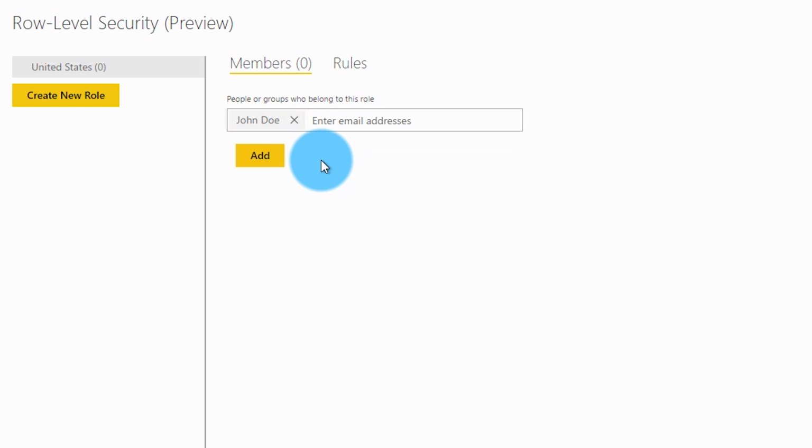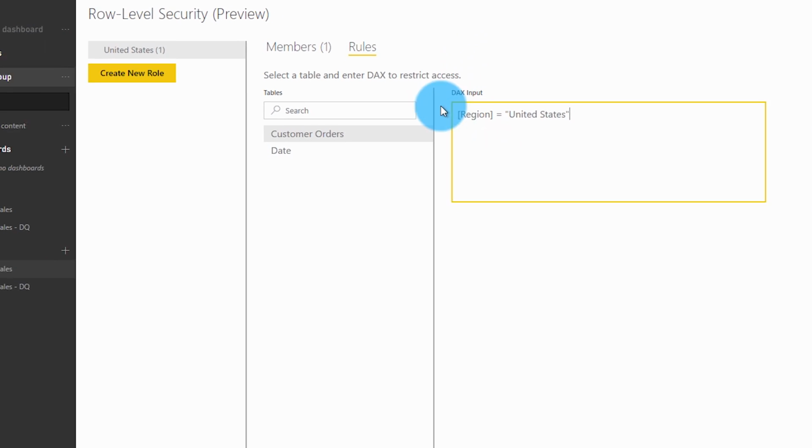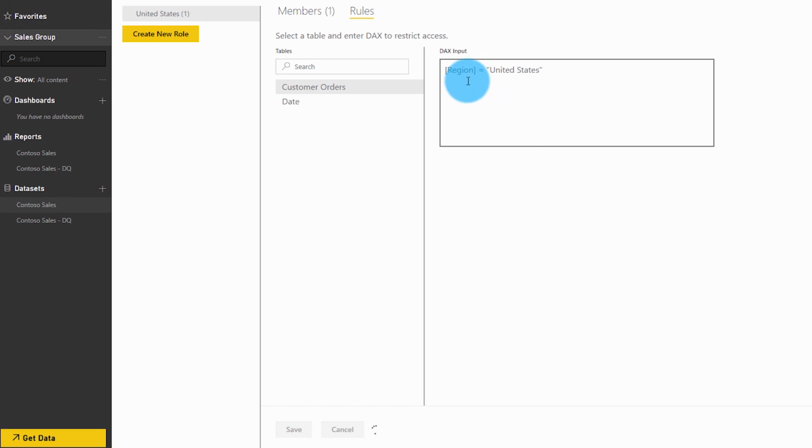We'll see him in the list. Go ahead and add. So he is now a member of this role. We'll go to Rules, and this is where we actually put in the filter. And this is a DAX filter. And so we're going to type in Region equals United States. We'll go ahead and save that. So now we have this DAX filter on the customer orders table. So that means that whoever's in this role is only going to see United States.